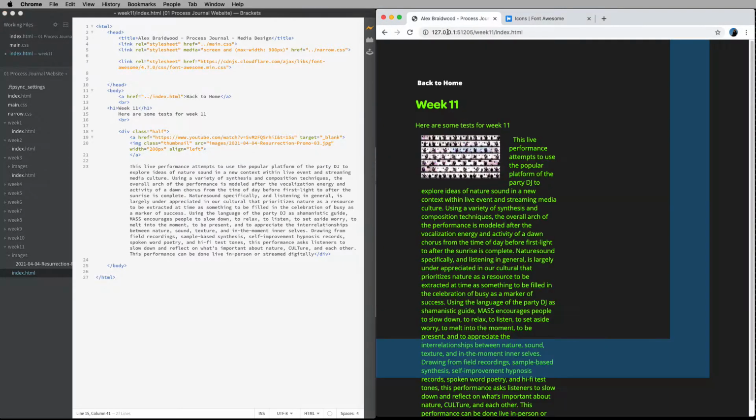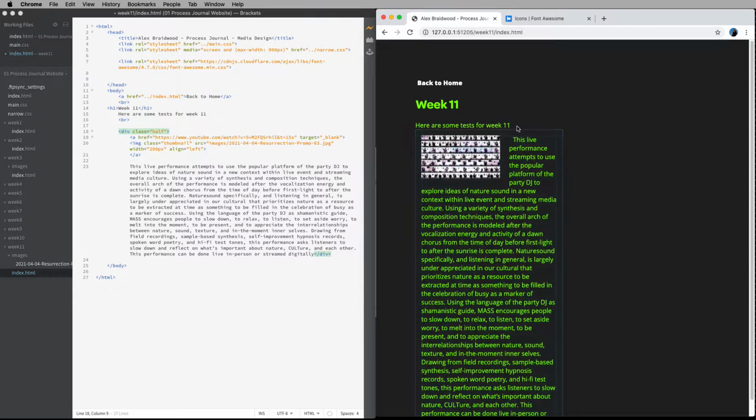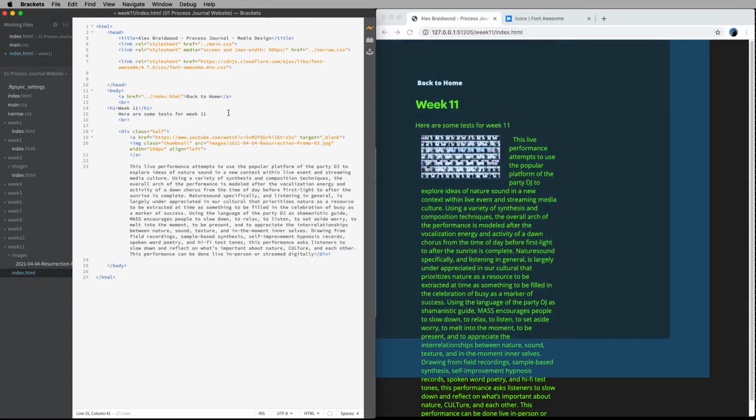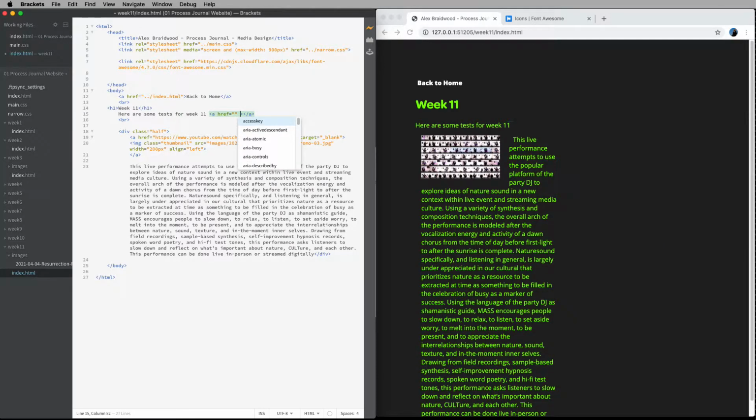Let's say I want to add an Instagram icon after my week 11. So I will go after the 11, and I am going to add a link to my Instagram profile. First I'll type out the A link like this. And then in order to include the FontAwesome character, I include a class, which equals FA, and then the specific icon that I want to use, which is FA-Instagram. And you will see as soon as I type that, it shows up there.